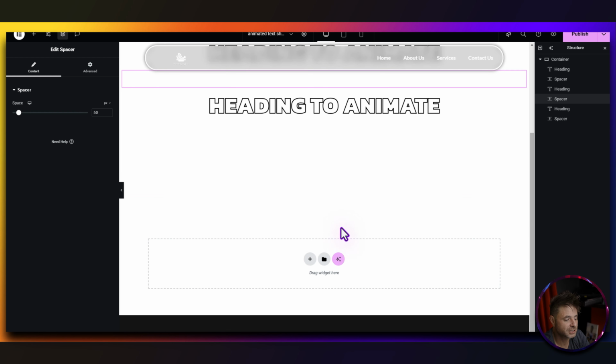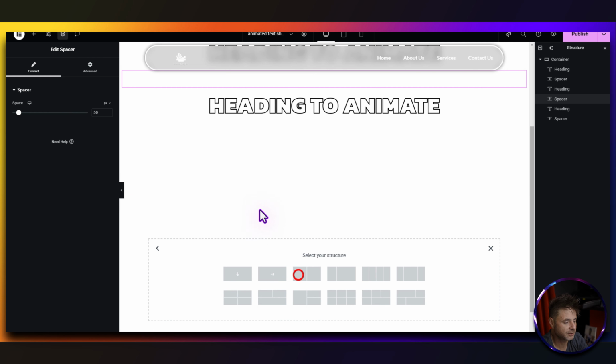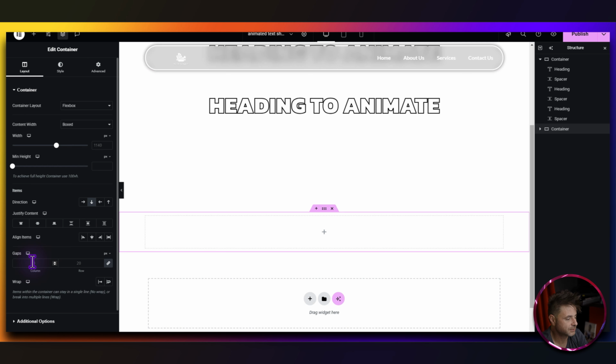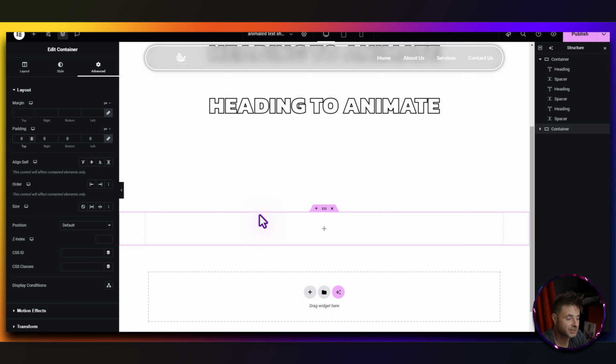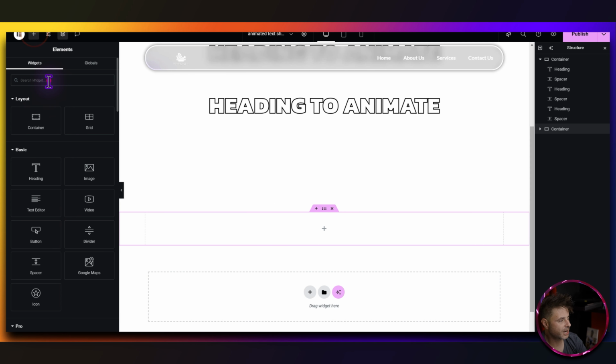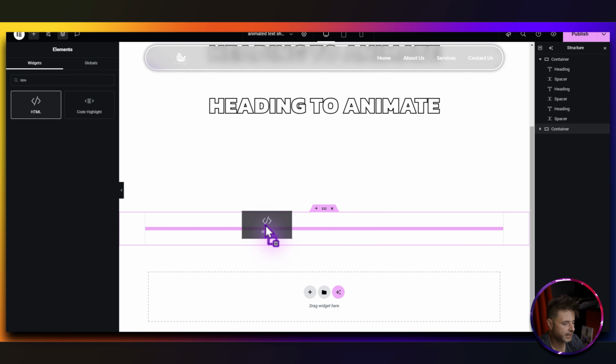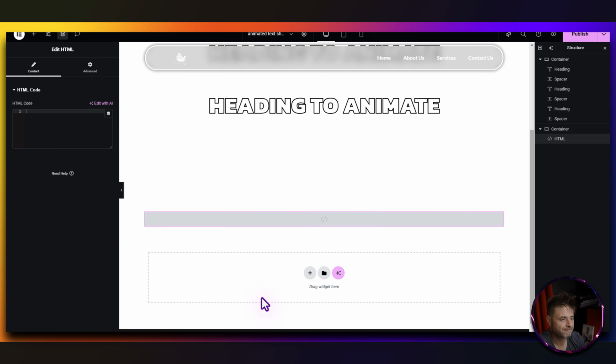So here, just by habit, I'm just going to get another container. And I'm just going to make sure all the gaps are 0 and the padding is 0. So it doesn't stick out at the bottom of the page. Then I'm going to go grab that HTML widget and just put it in right there. Cool. Now we have everything we need.